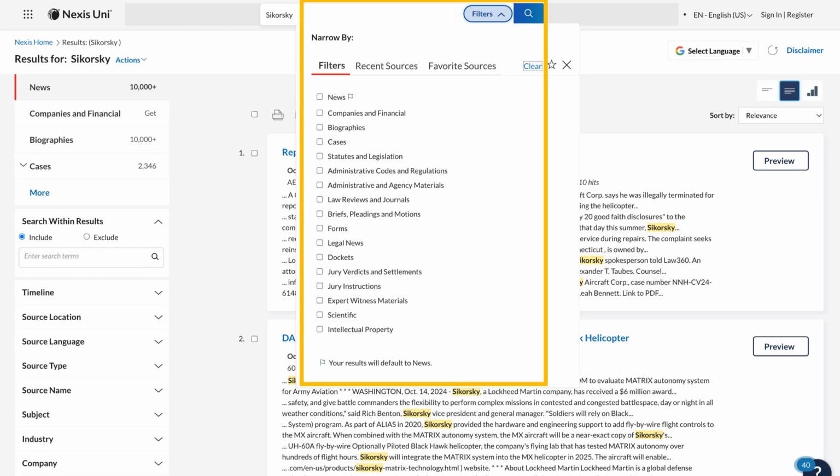This screen shows you a list of the different types of documents retrieved by using that search term. For example, there are biographies, statutes, legal news, etc. If you select a particular type of document, or more than one, the search will return a much smaller list. Note the search default is news.